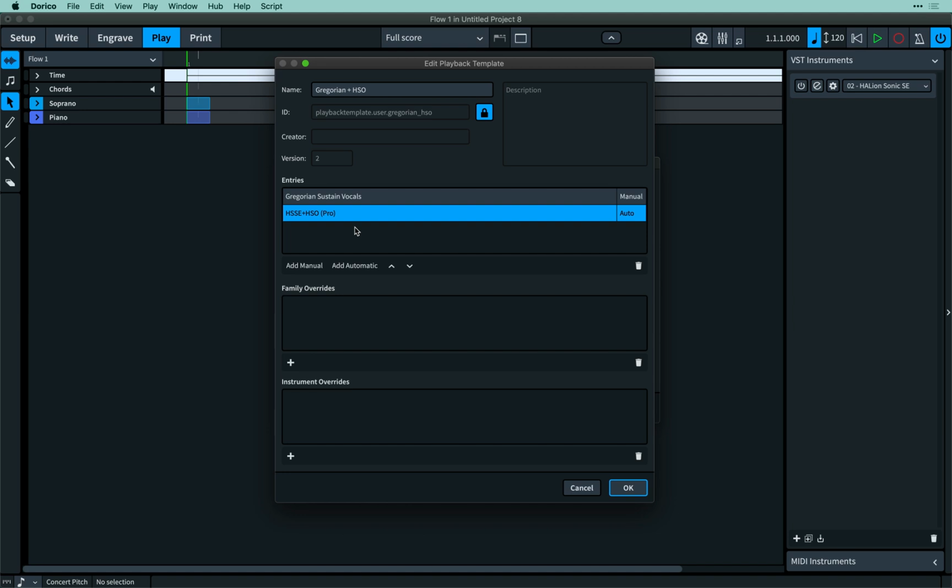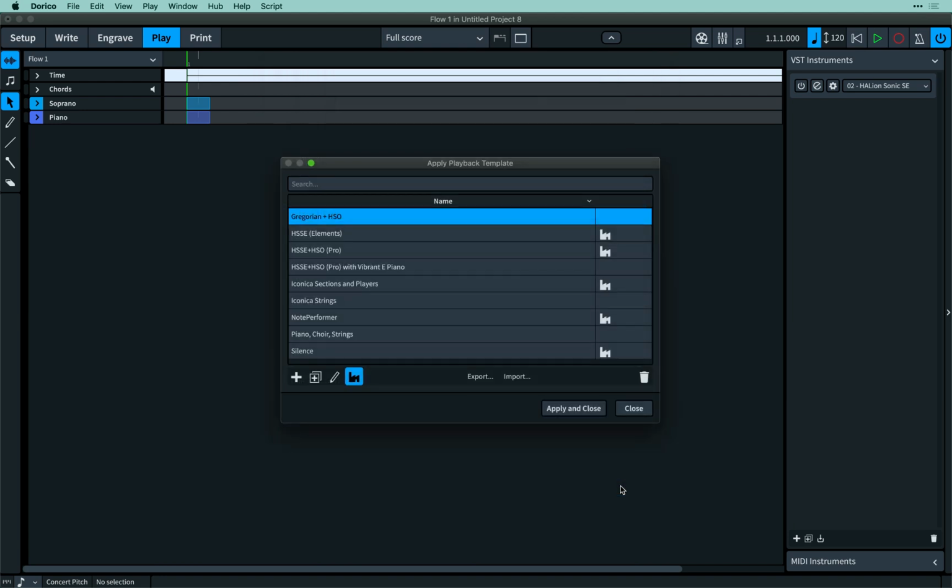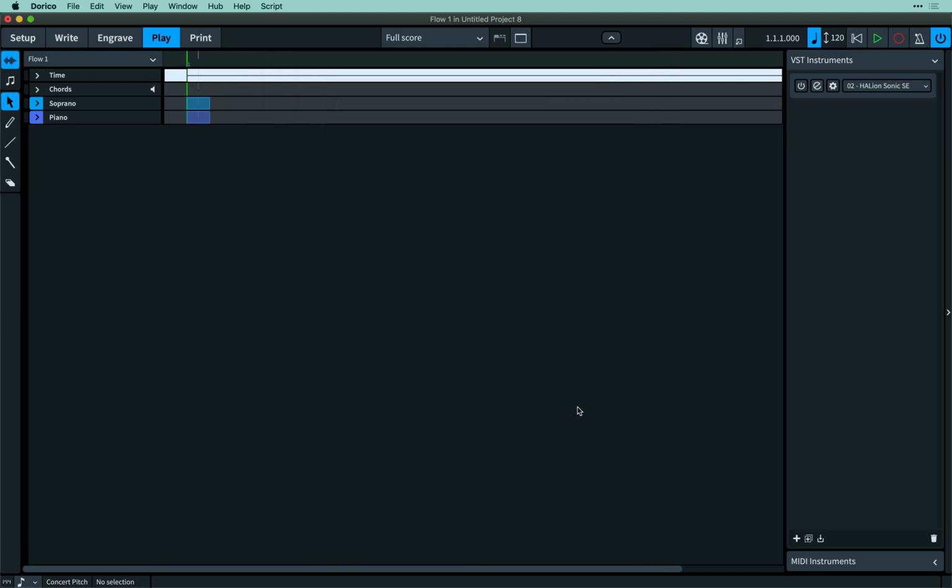And of course, the HSSE plus HSO template does have the information it needs to know how to play back a piano instrument. It's always good to use a fallback like this, so that you can be sure that Dorico will always be able to play back every instrument in your project. Let's click Apply and Close, and now Dorico will replace the playback setup, including any loaded VSTs, with everything it needs to play back the soprano and piano in this project.